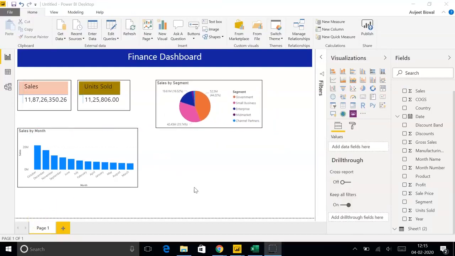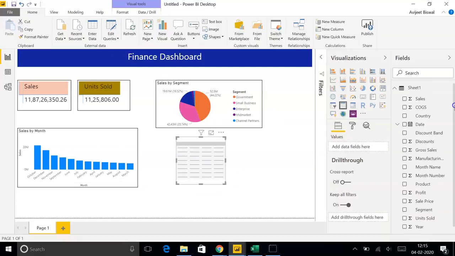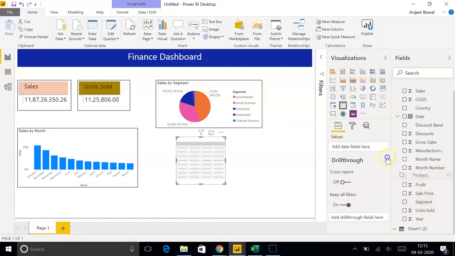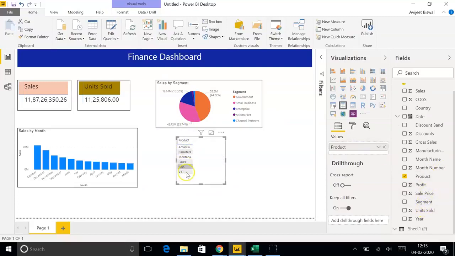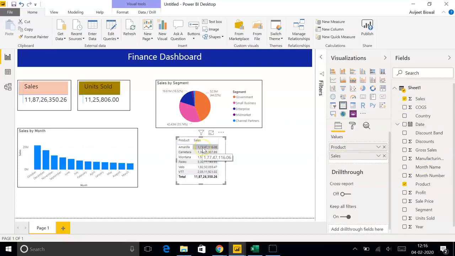Alright. Next, we'll create a very simple table that will depict the total sales made by each product. So under Visualizations, I click on Table. Let me bring this below. So from the data sheet, I'll first drag product onto values. You can see the different products, and then sales just below it. So this depicts the total sales that were made by each product, and finally it displays the total value of the sales that were made. This is same as the one shown here.